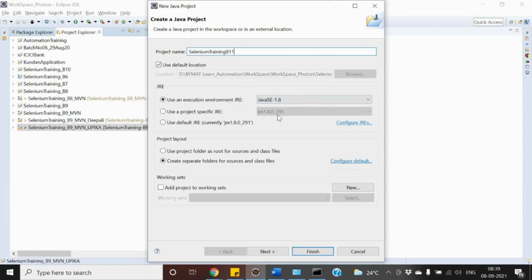You can see the JRE 1.8. So Java Runtime Environment. So what does JRE stand for? Java Runtime Environment, and JDK stands for Java Development Kit, isn't it? So that is for the kit, and this is for the runtime environment. So these are two different things, the long forms of it.